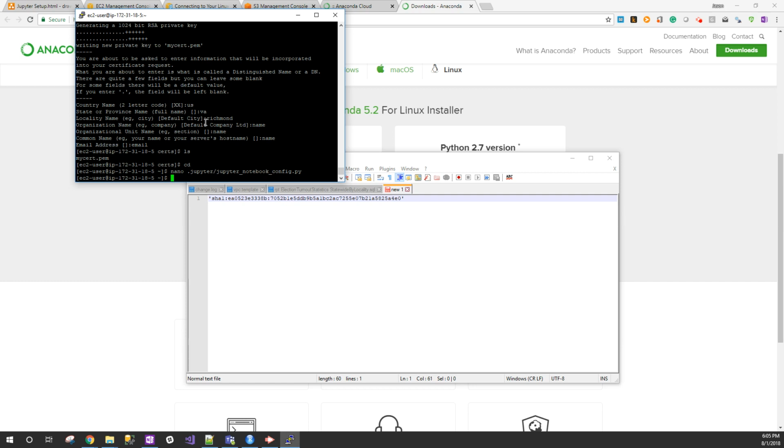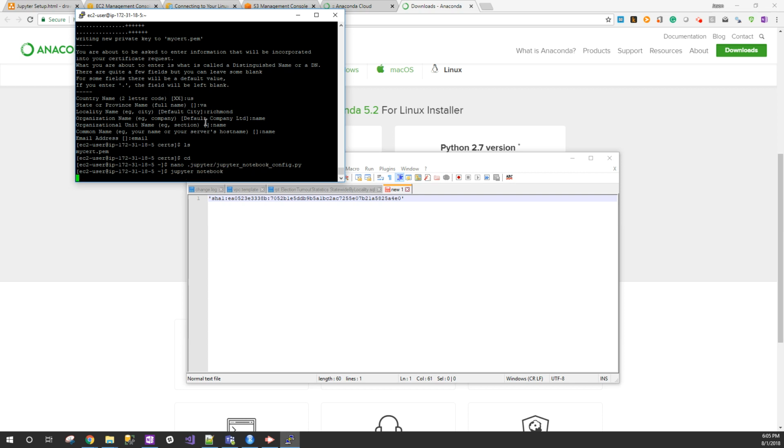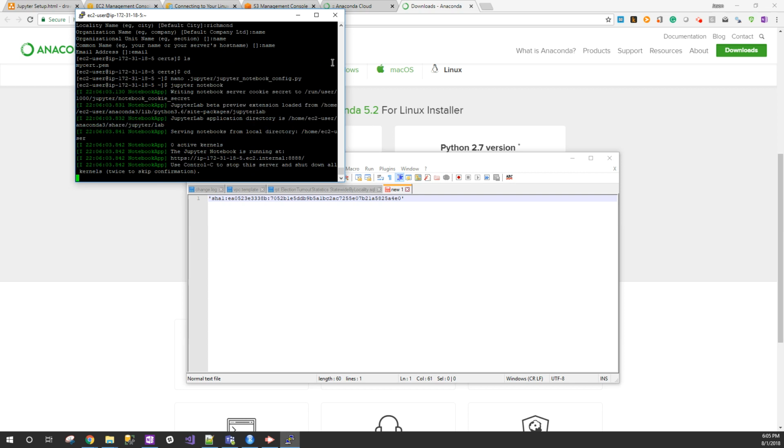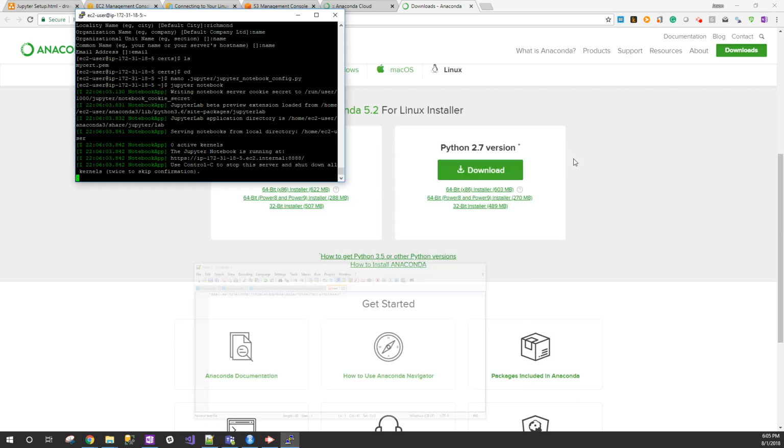Believe it or not, we are ready to launch our Jupyter Notebook. jupyter notebook, that's the command, and it's going to start it up. So it's going to tell you it's running here internally. That's not where we are going to navigate to.